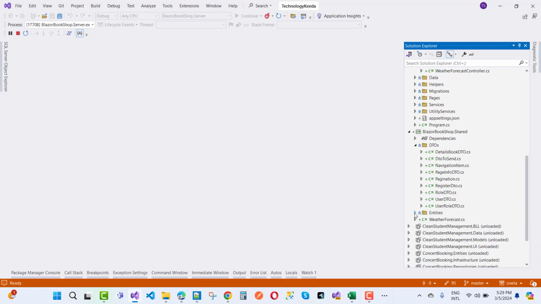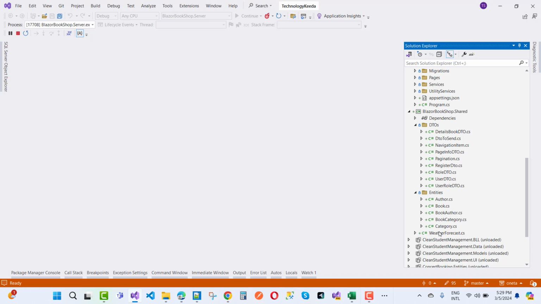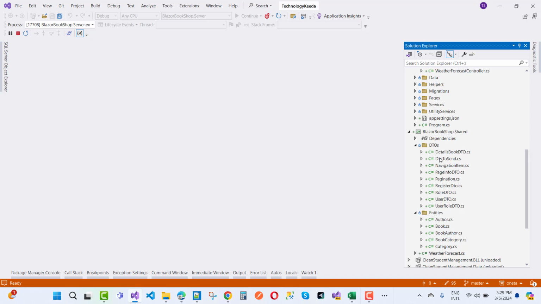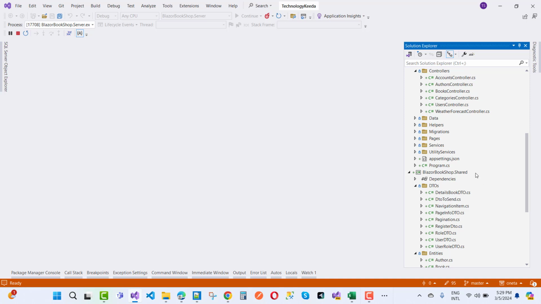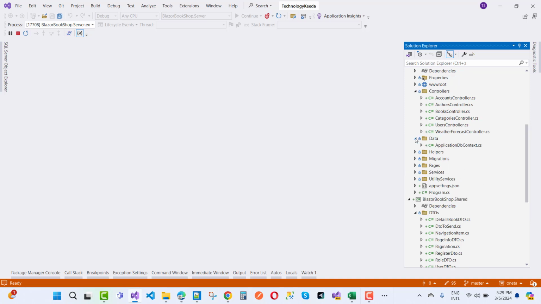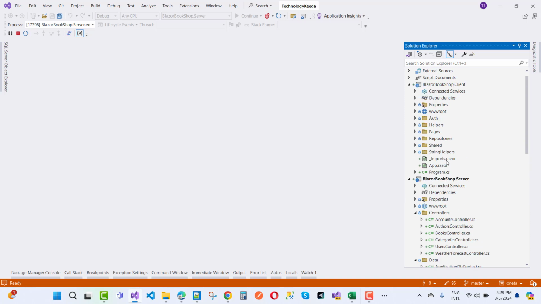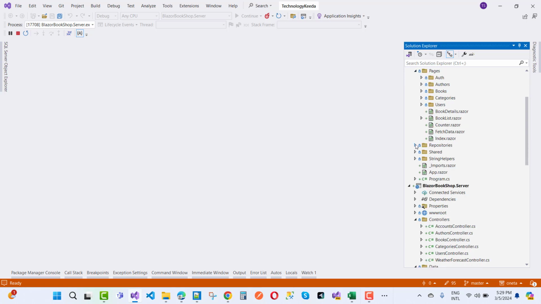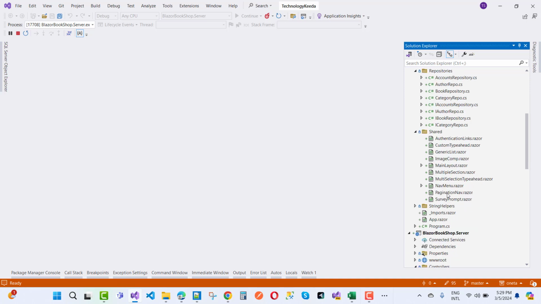These are the entities like author, book, book author, book categories, and category. So book author and book category are junction tables between the book and the authors and categories. And these are the DTOs which are used in our project. Here we have a data section where we have the application DB context, and these are the pages in the server project. And these are the pages in the client project: authentication, authors, books, categories, users, and how to handle a generic list also. We also use repositories like account repositories, author repositories, book repositories, category repositories, and all with the help of interfaces.